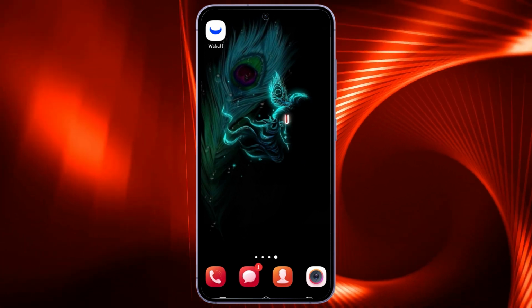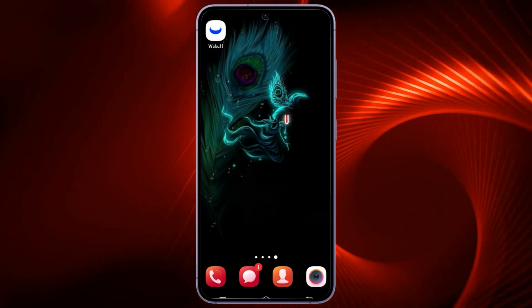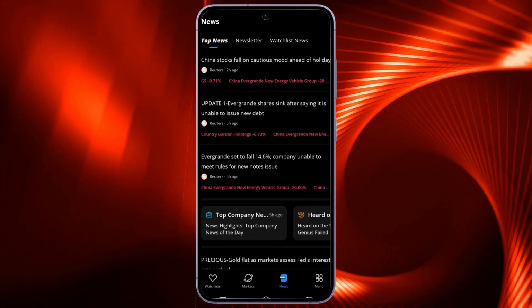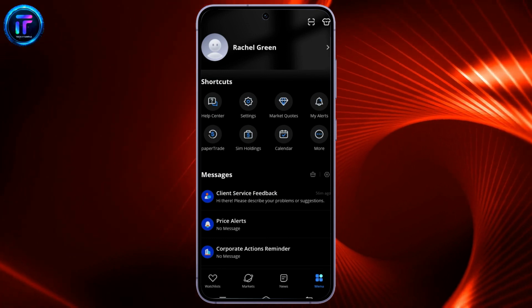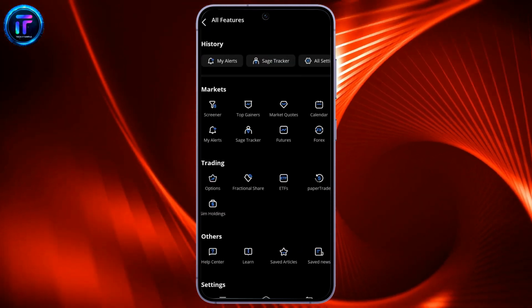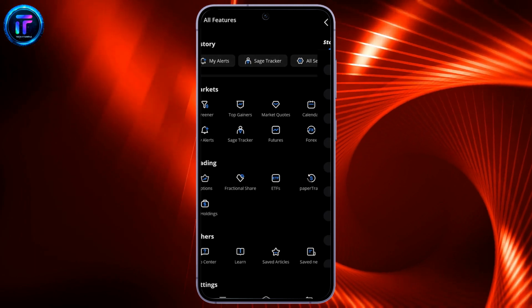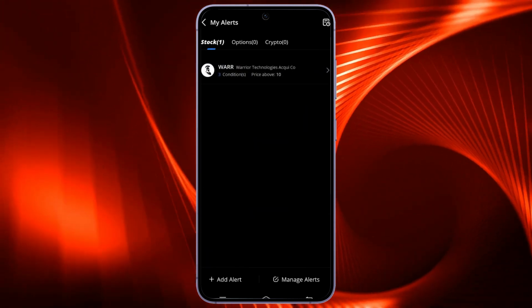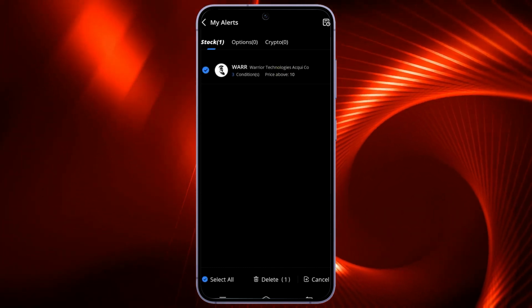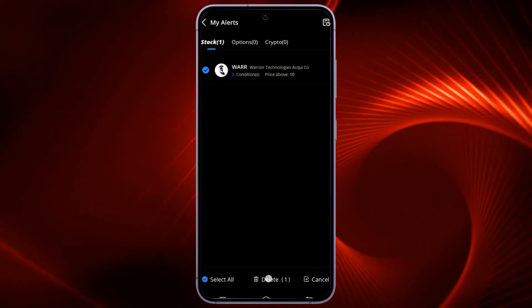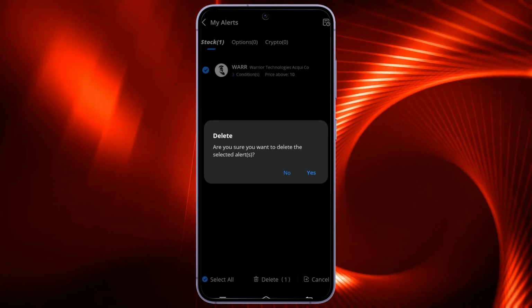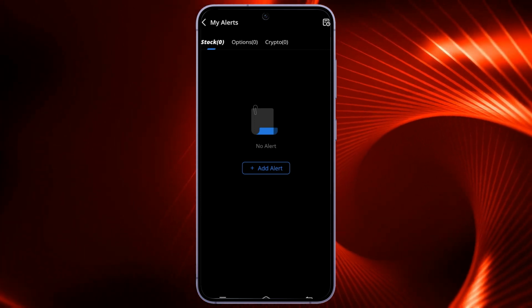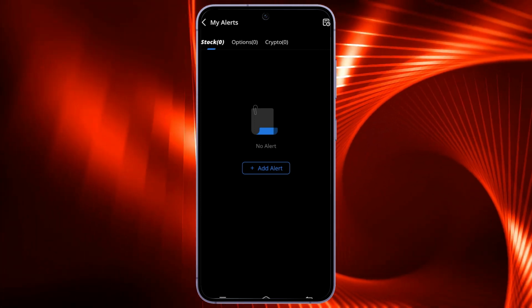So, without any further ado, let's get started. First of all, open the application. After that, click on the menu and click on My Alerts. So, here are your alerts. If you want to remove them, you have to click on this. Click on Delete. And click on Yes. Now, your alerts are removed.